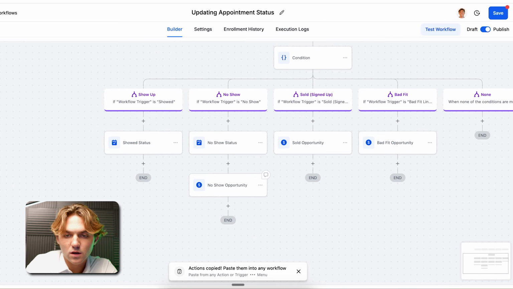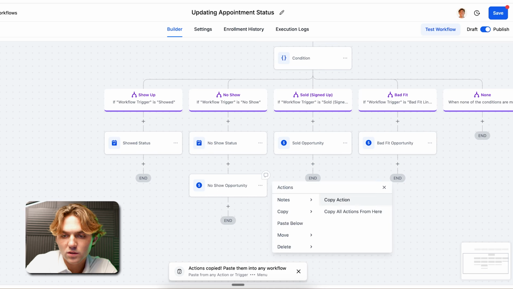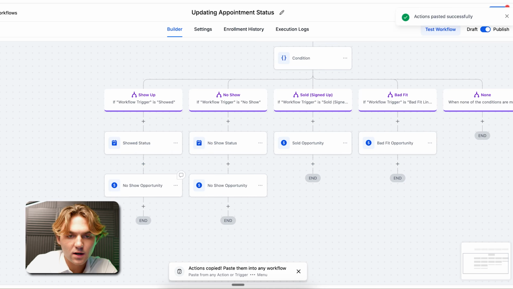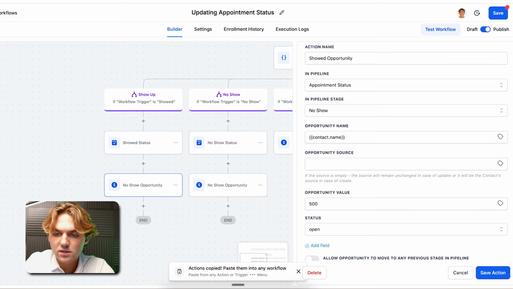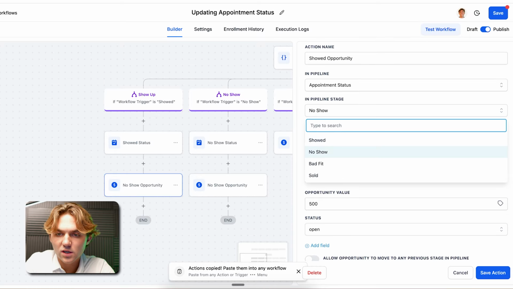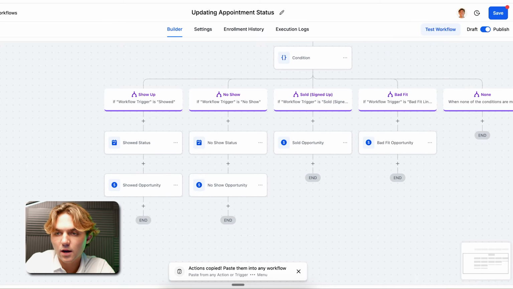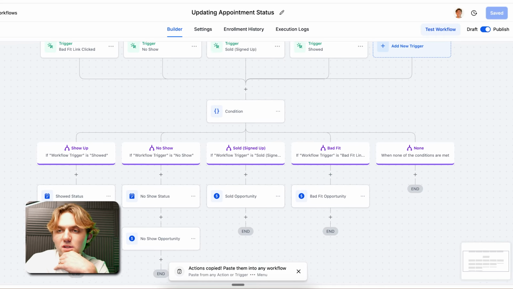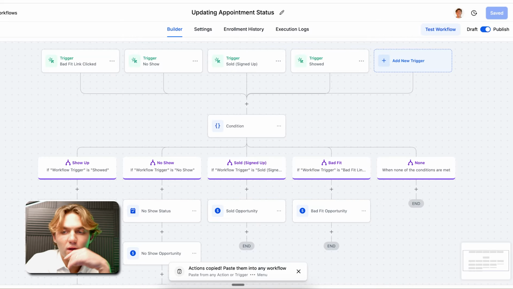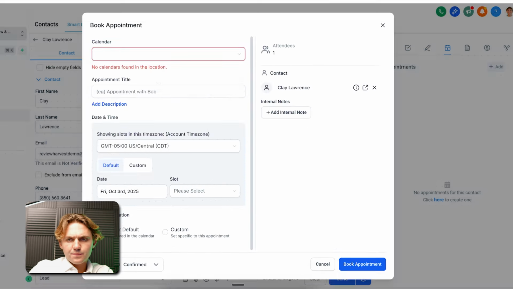And then we can also copy this one more time, paste it here, and we're gonna update the opportunity to showed appointment. Showed opportunity. And so probably still open because they're not sold. We're gonna change this to showed, and there you go. And so now everything's set up. Once all these are published, now you should be good to go, and we can book an appointment and kind of push it through this workflow and see how everything works out.